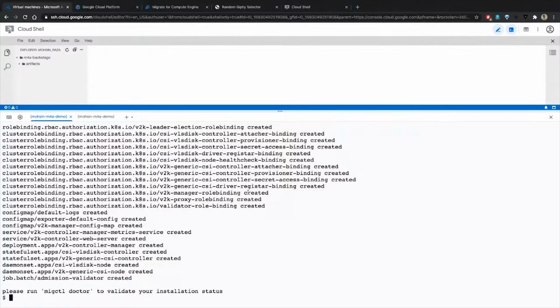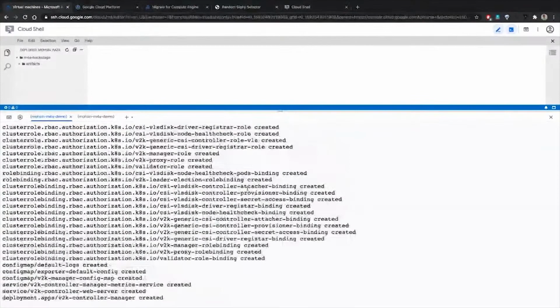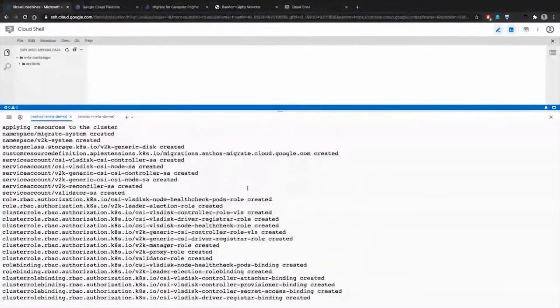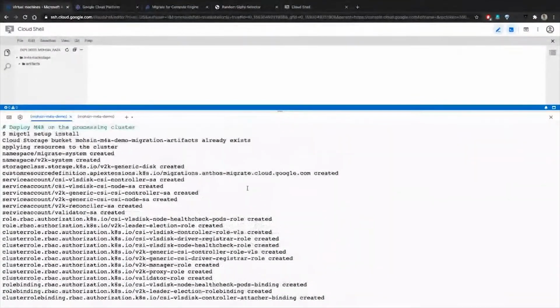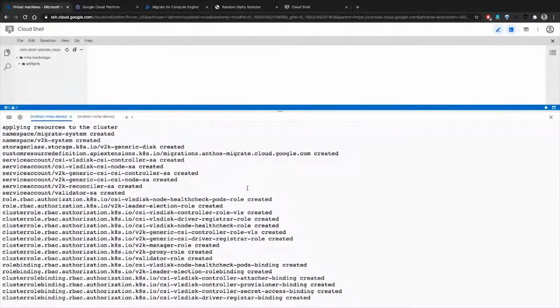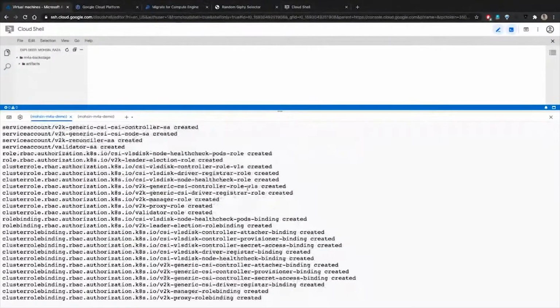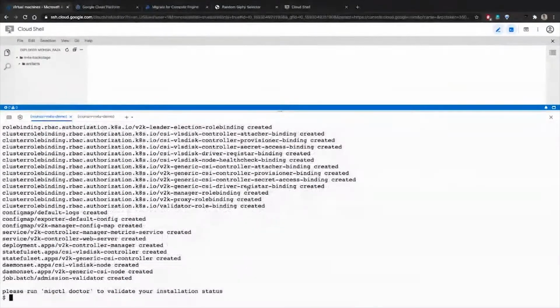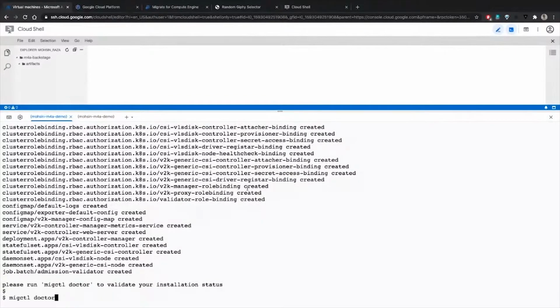So basically, we are doing the migctl setup install. The setup install will create the namespaces required by Migrate for Anthos, storage classes, RBAC roles, things like that. Once the migctl setup tool is finished, you can validate your installation by running the migctl doctor command.